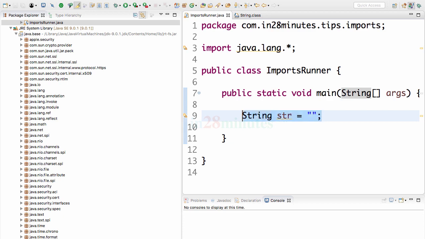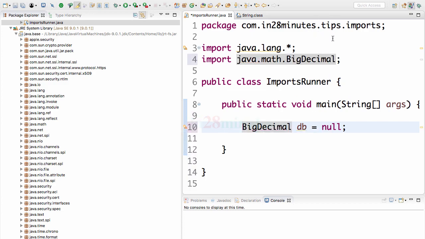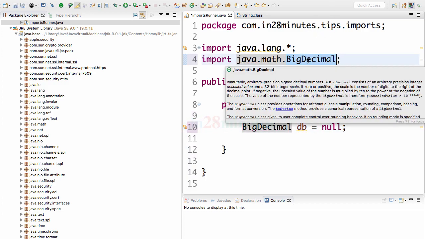Instead of String, let's say I was using BigDecimal. It doesn't really matter, right? We are looking at imports. You'd see that I would need to import it in. It gives a compilation error because it's in the java.math package. So import BigDecimal would actually try and import it in this way.